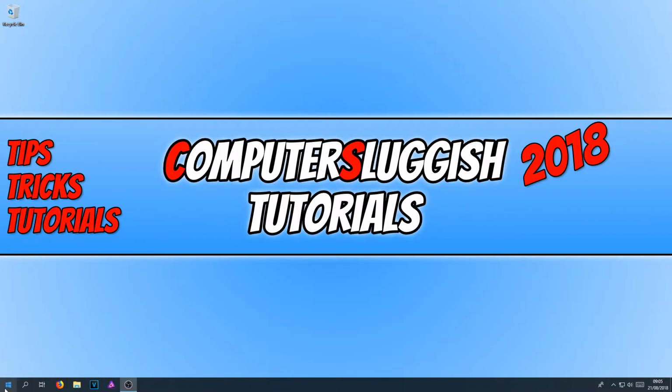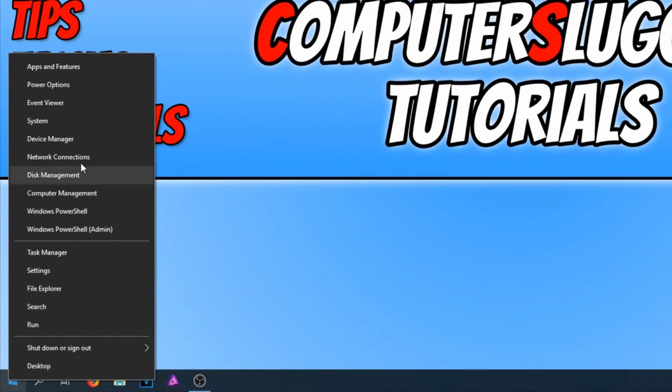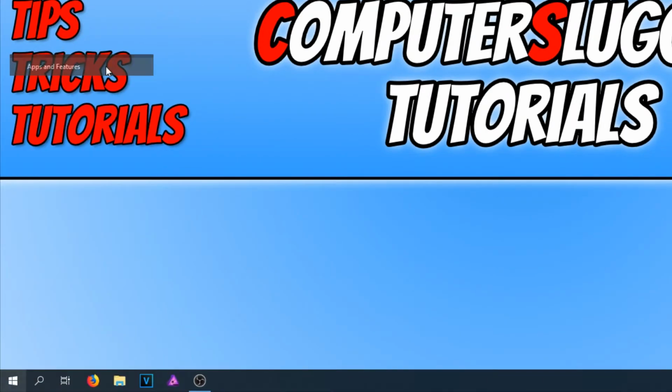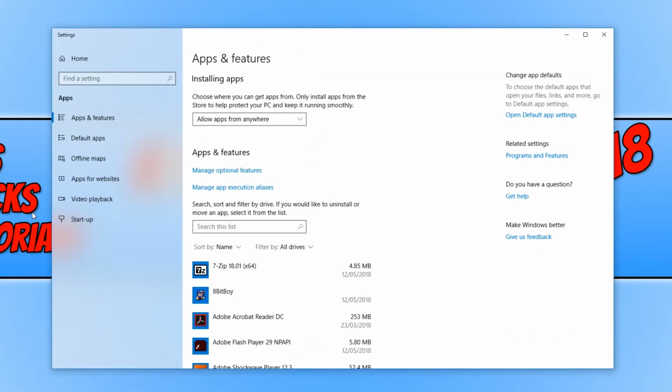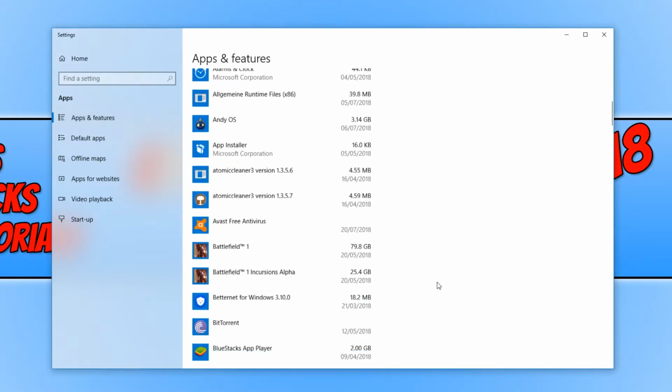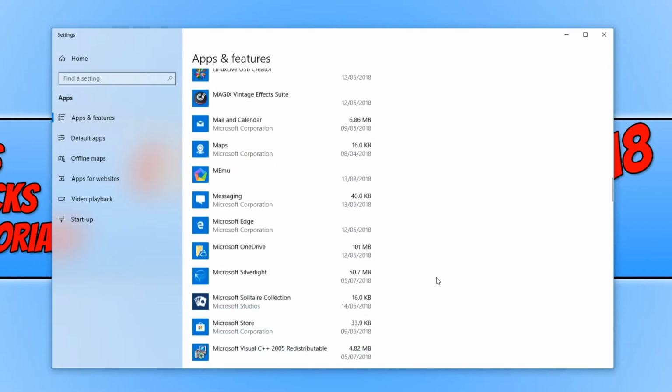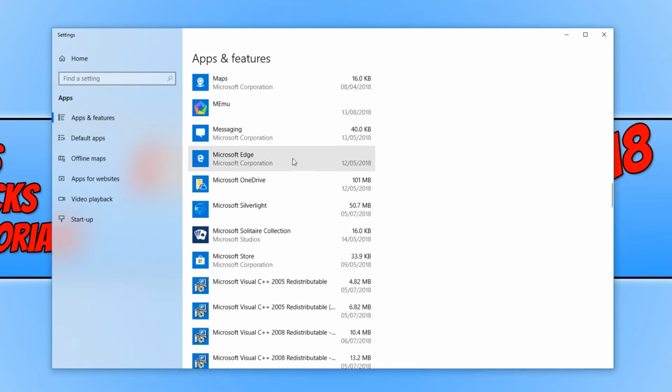Right, to start off with, all you need to do is go down to the bottom left hand corner of your screen and right click. You now need to go up to Apps and Features. And once Apps and Features has loaded, you now need to scroll all the way down until you find Microsoft Edge. And you now need to click on Microsoft Edge.